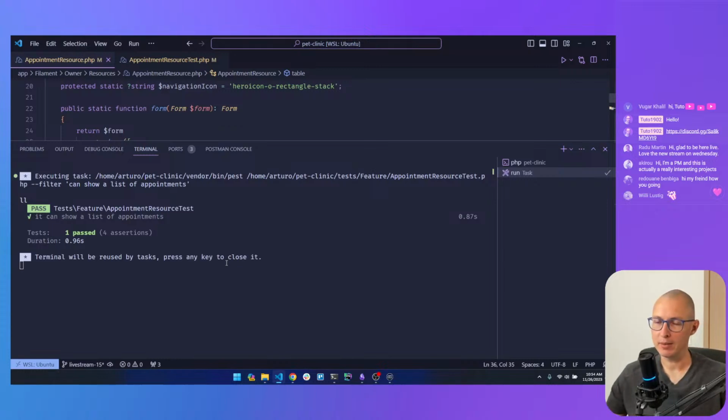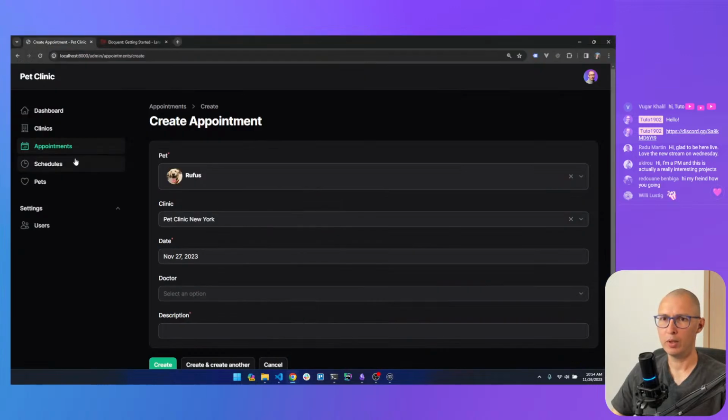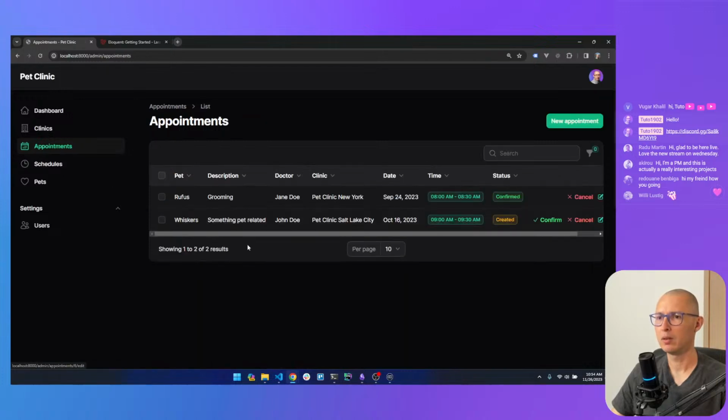All right, now it's passing. Now we have the pet name, not just the records of the table, but we also see the information. What else do we want to see? Let's just get all of the columns out of the way. Let's go back real quick to appointments. Where is this? In the admin. Pet name, description, the doctor and the clinic.